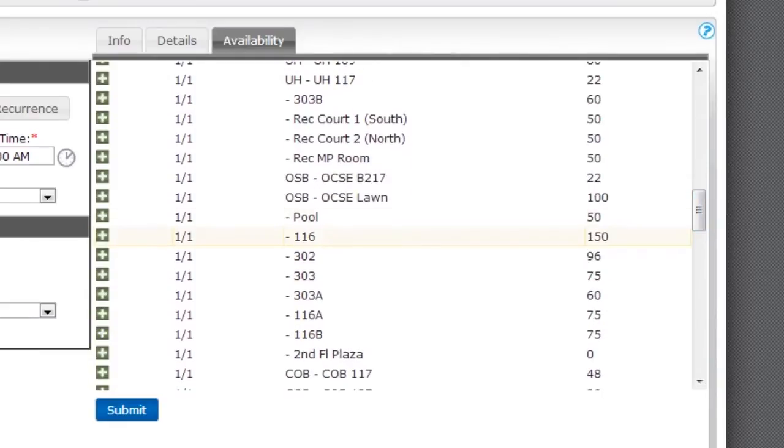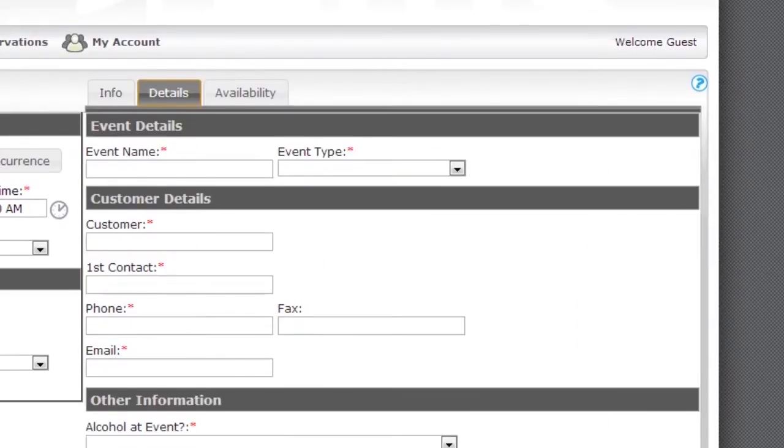So I am going to select 116. Now, you're going to select the space, you're going to request it. This may not be the space you end up with based on how we process the reservation, but this tells me that this is your first preference, is to have 116. So you click this little green plus sign over here, or actually it's white with a green background, and you then go up here to details.